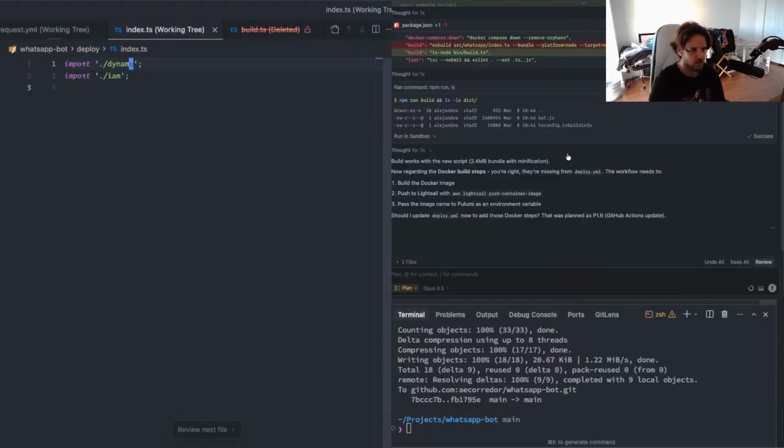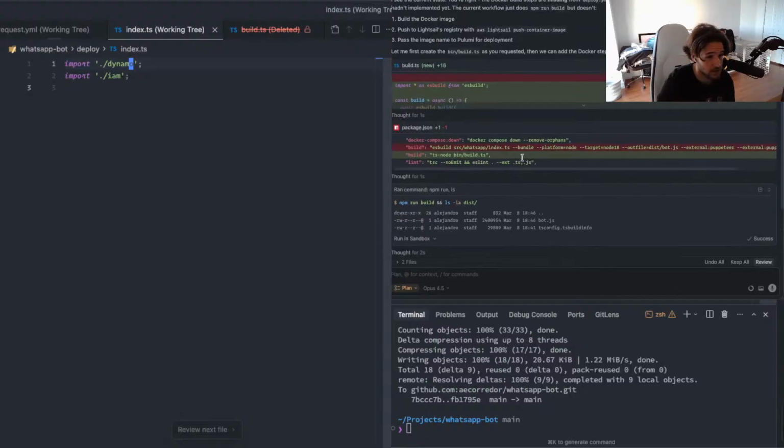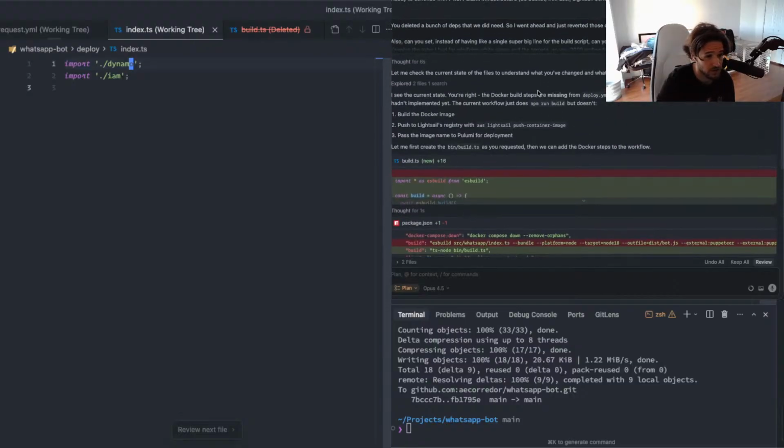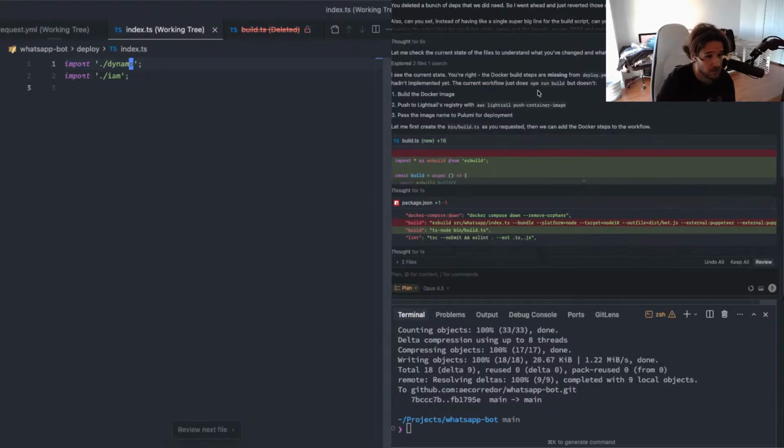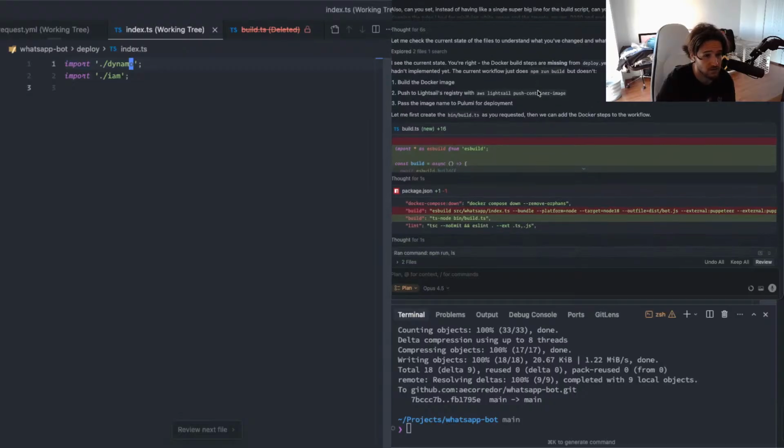Right, what did it say? Let me check the current state of the files to understand what you've changed and what's missing. I see the current state. You're right. The Docker steps were missing from the deploy. That was supposed to be part of part 1.6.